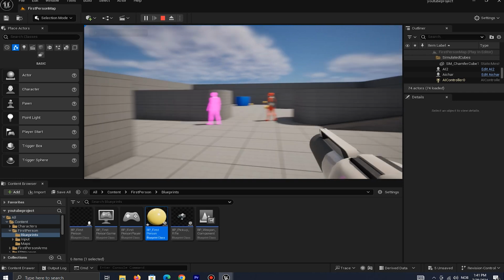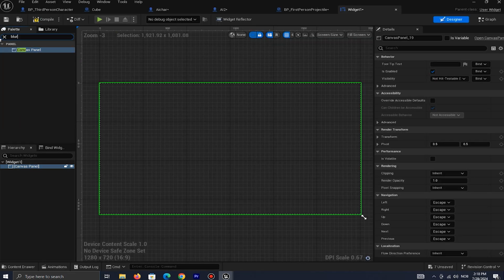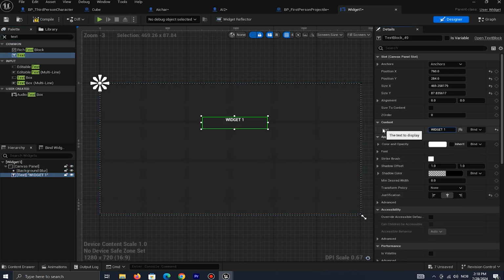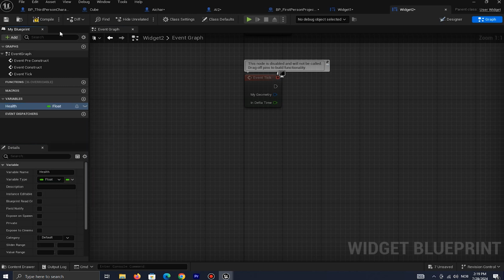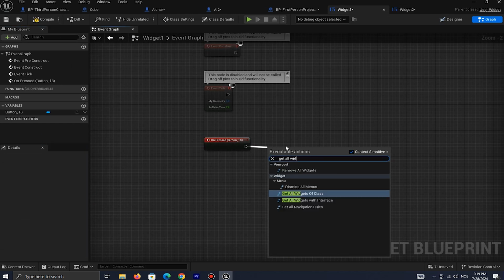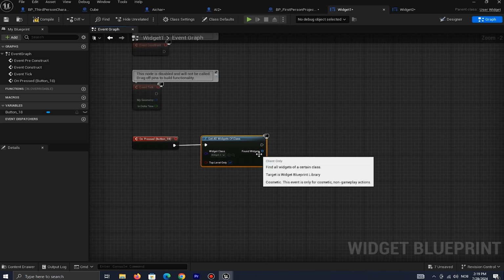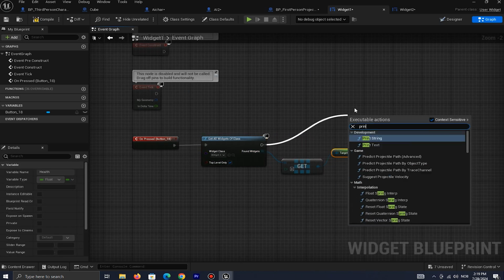What about casting to widgets? It's pretty much the same thing here as we did with actors. If we create two widgets, one called widget 1 and the other widget 2, we can use widget 1 to try to get a variable from widget 2. I will use the getAllWidgets of class node, which is pretty much the same thing as the getAllActors of class node. However, there is one difference that I will address.